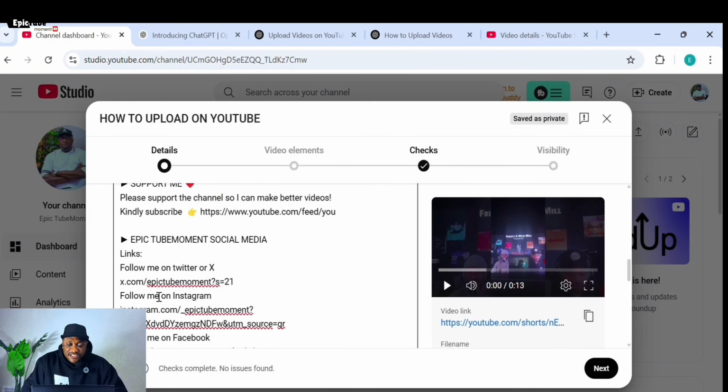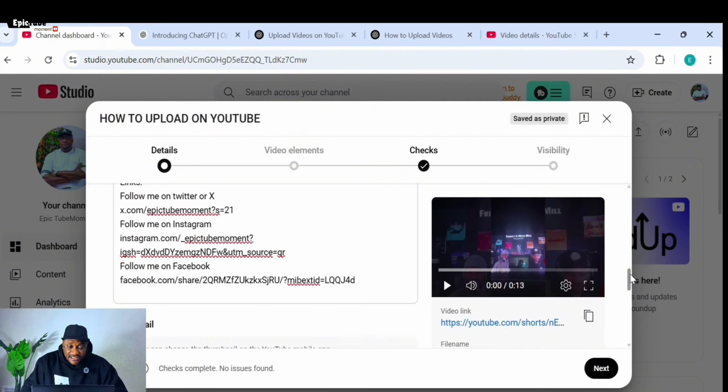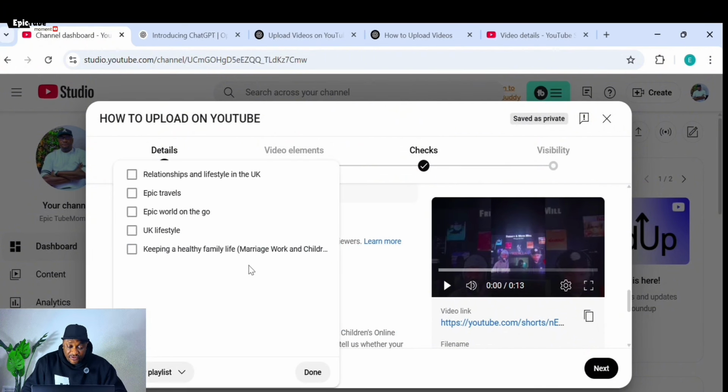Okay, I'm taking this very slow so you can understand exactly what we're doing. It gets to the next step where you see your playlist. For the video we're about to upload, of all the playlists you have, which of these fit into what you have? Which of these playlists would you want to put this into? I can say, okay, this has to do with uploading, so I can say Epic World on the Go. Those are my playlists that I have there. I can just click that and leave it there.